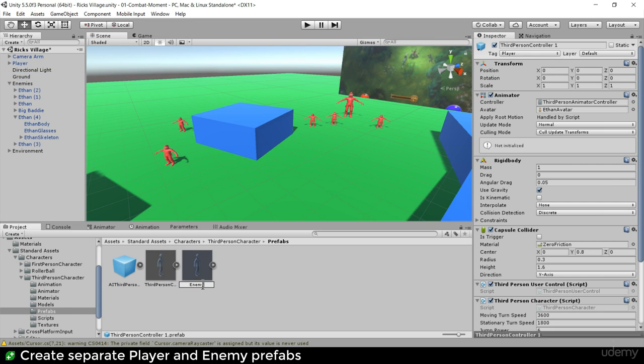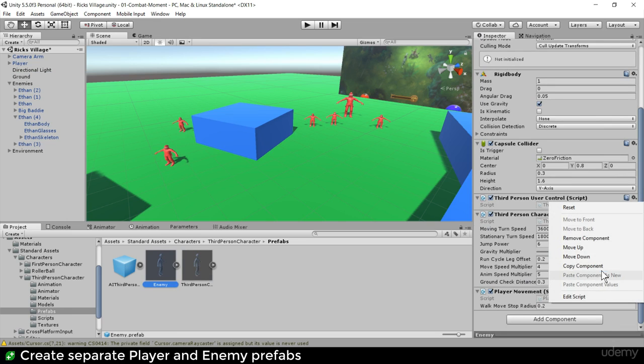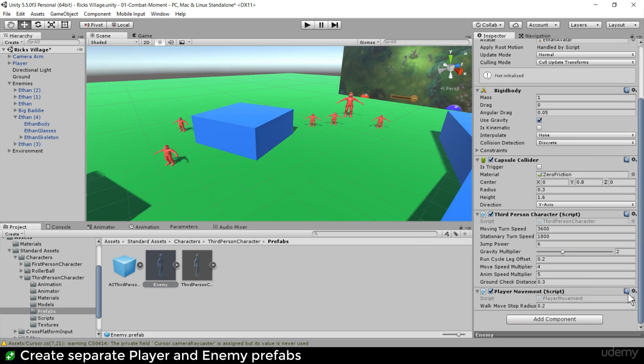Now, before we move any further, is this suitable as an enemy? Well, no. We don't want a third-person user controller script on an enemy because we are not going to move it ourselves. We're going to let script move the enemies later, so we can remove that, and we can remove player movement because that's obviously not needed either because it's not the player. It's becoming an enemy. So we're specializing this guy a little bit.